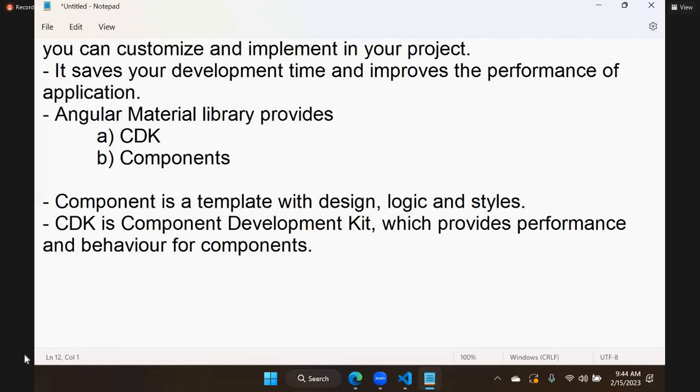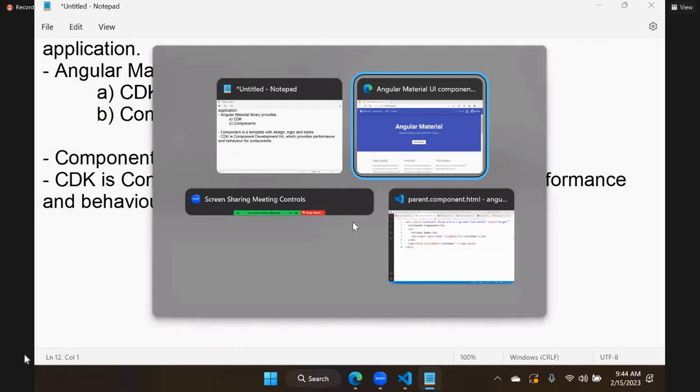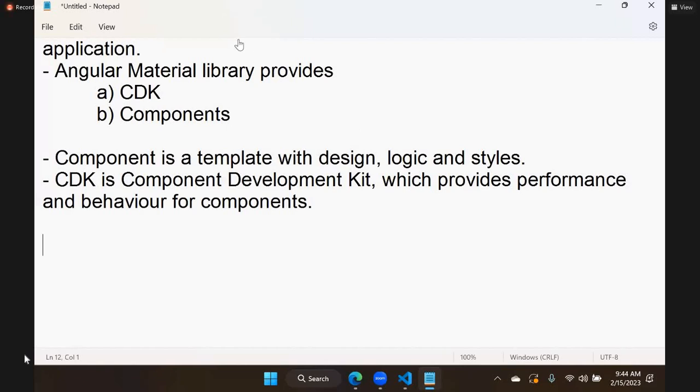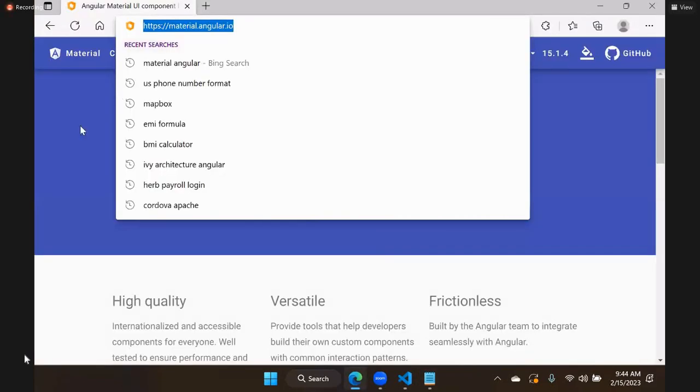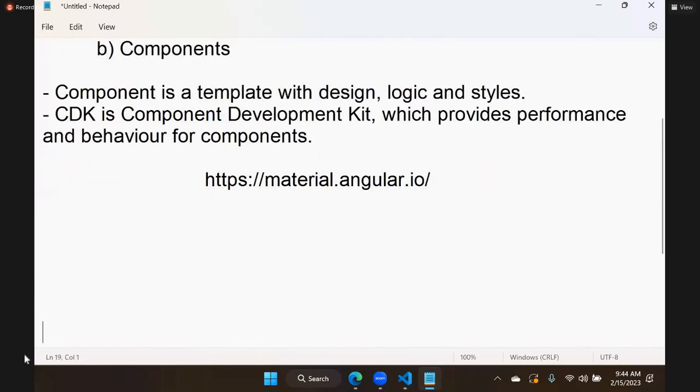First, in order to use Material, you have to install Angular Material. Actually, version-wise different techniques are present. I will show you. You should compulsorily visit this website. Remember, this is the official website link, because it changes at regular intervals of versions.